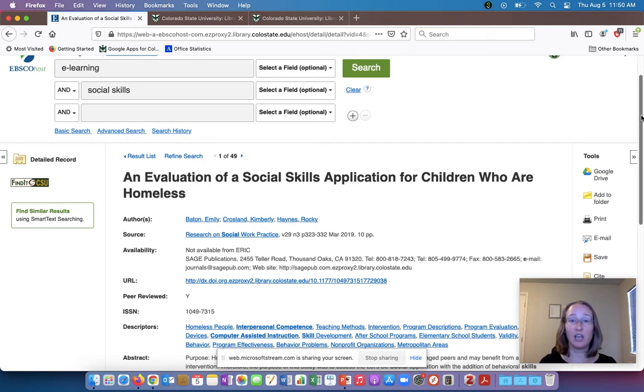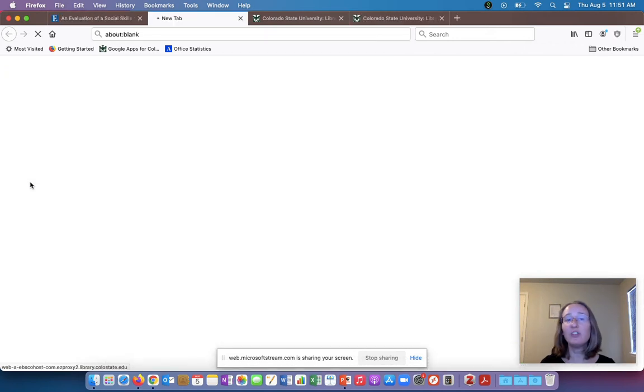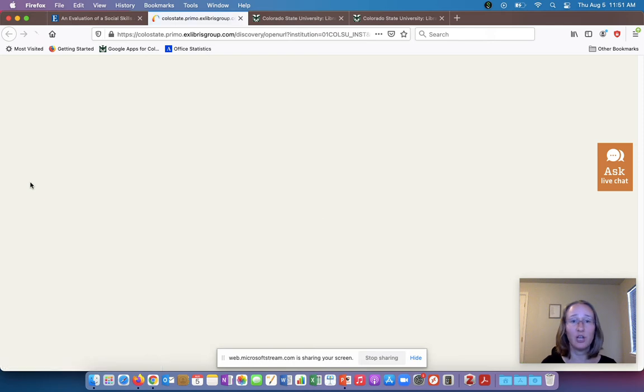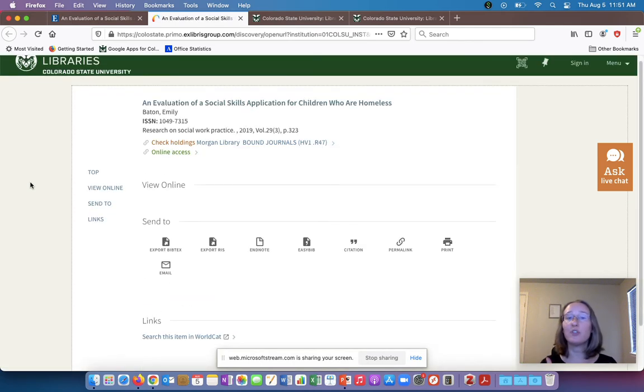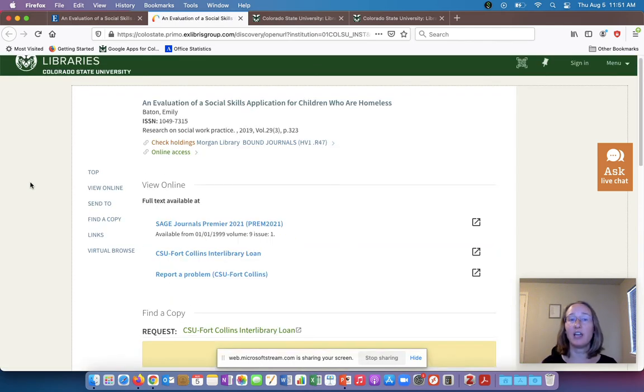If you don't see that, in pretty much all of our databases, including Google Scholar if you access it through the website, there's this green Find It at CSU button. And what this does, we have subscriptions to articles through a bunch of different sources. So what this does is checks all of those sources at once to see if it can find that full text somewhere. So this is telling me we have the full text of this article available at Sage Journals Premier.